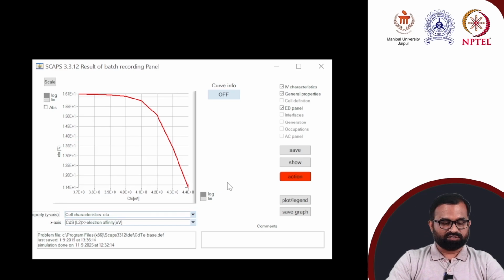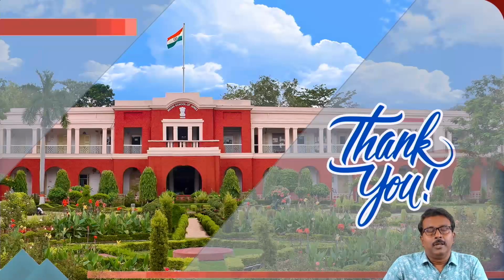I hope you enjoyed the session. You have learned how to include the user-defined NK file in SCAPS 1D simulation. So the texturing effect can also be included. You can try to include the effect of texturing. Obviously the performance will be boosted up. Thank you.